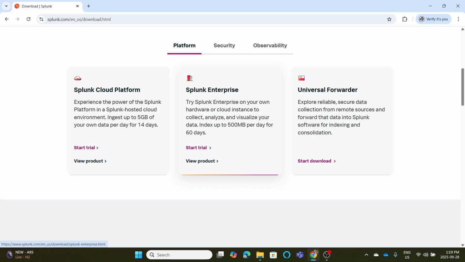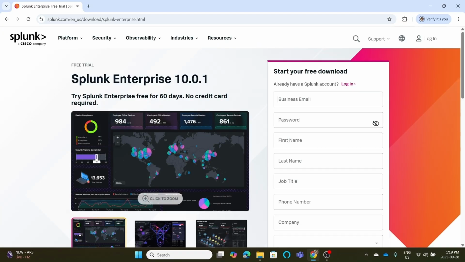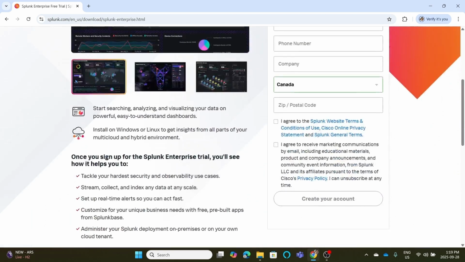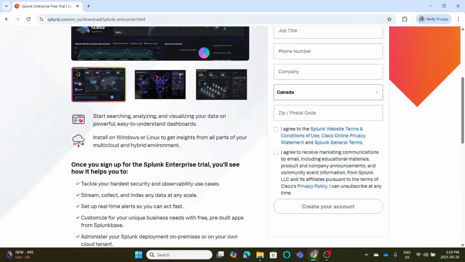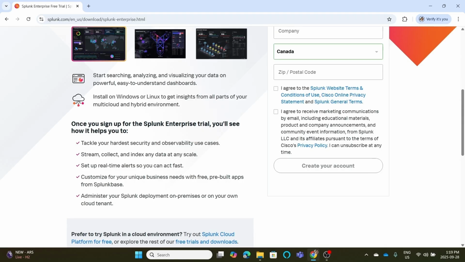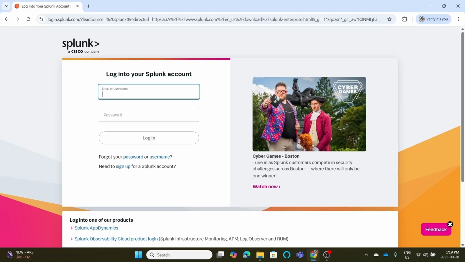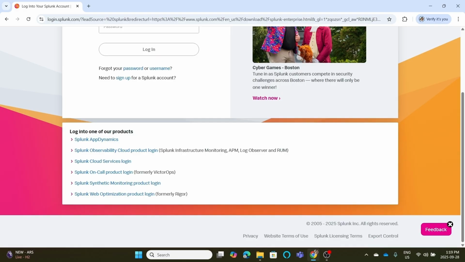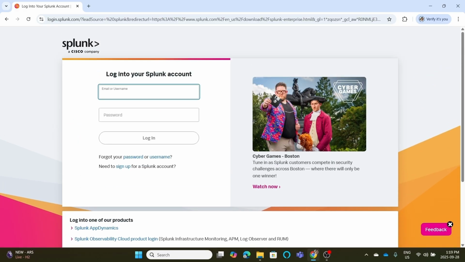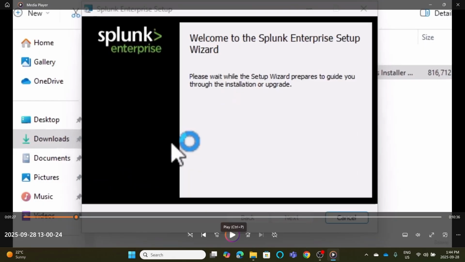Now if you click on Splunk Enterprise, it will bring you to this page where you need to create an account. This account is free. When you create a free account, click create your account, and it will create your account. Otherwise, if you already have an account, just log in, and it will give you options to download Splunk. You can download Splunk as well as the Splunk forwarder. I downloaded the Splunk Enterprise, so let's install it.